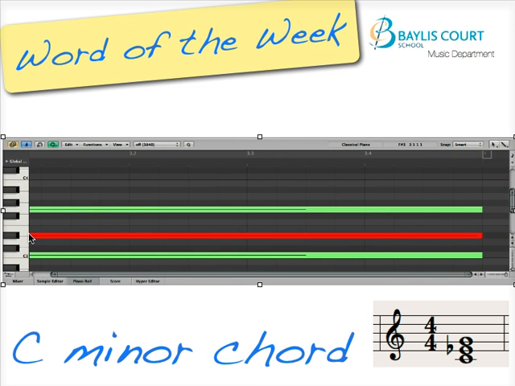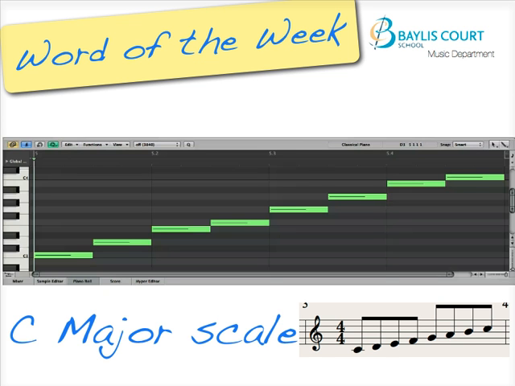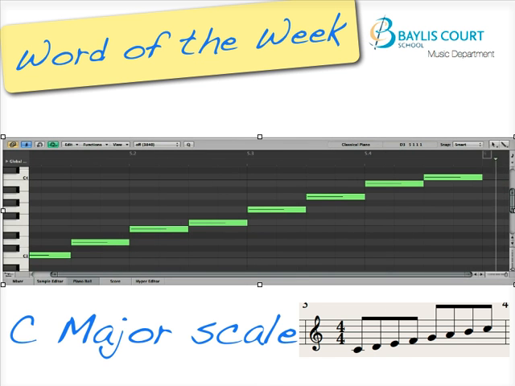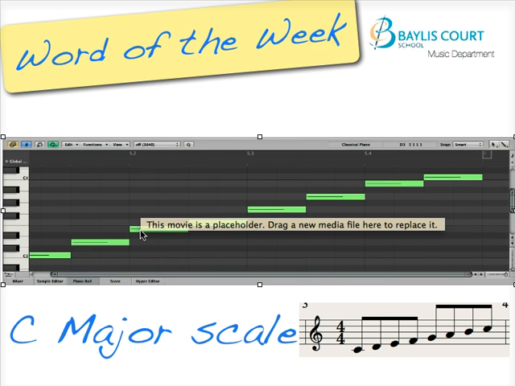Now you might be wondering why I'm saying it's the third note when it's actually the second note in the chord. For that we need to have a look at major and minor scales. So here's a C major scale. And in that C major scale you can see that the 1, 2, third note of the scale is E. 1, 2, 3 is E.